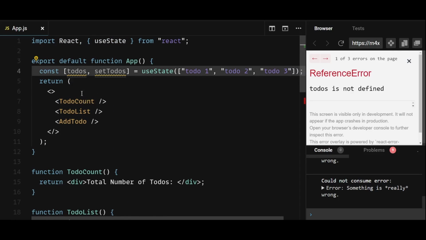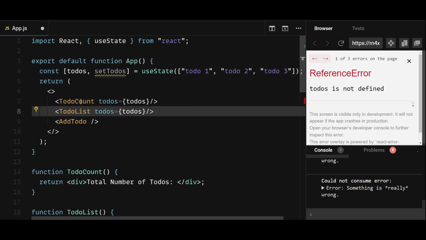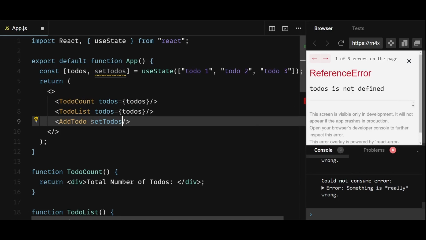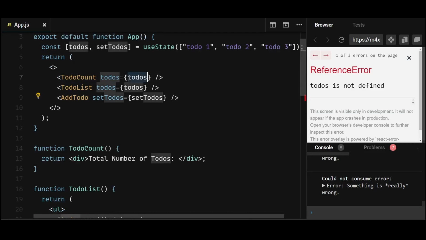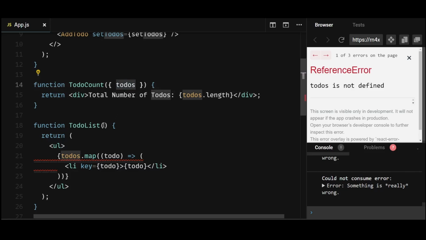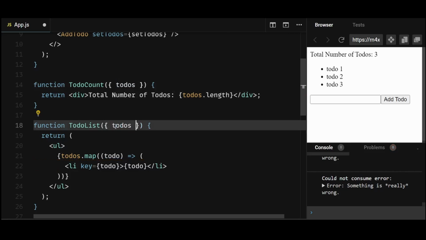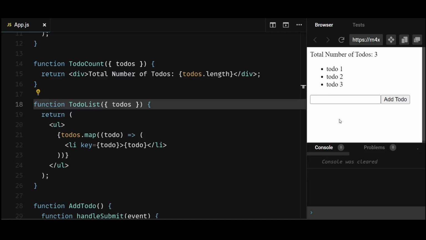And now in the app component, since the respective components require the to-do state, I'll pass the to-do state as a prop to to-dos count and to-dos list. And I'll pass set to-dos as a prop to add to-dos, which will update the current to-dos. So now in the to-dos count, I'll destructure the to-dos prop, and here within curly braces, I'll display the to-dos.length, which denotes the total number of to-dos added. And then in the to-dos list component, I'll destructure the to-dos prop here as well. And we're already mapping through to-dos down here. As you can see, the error is gone now, since the to-dos state now exists in this component.